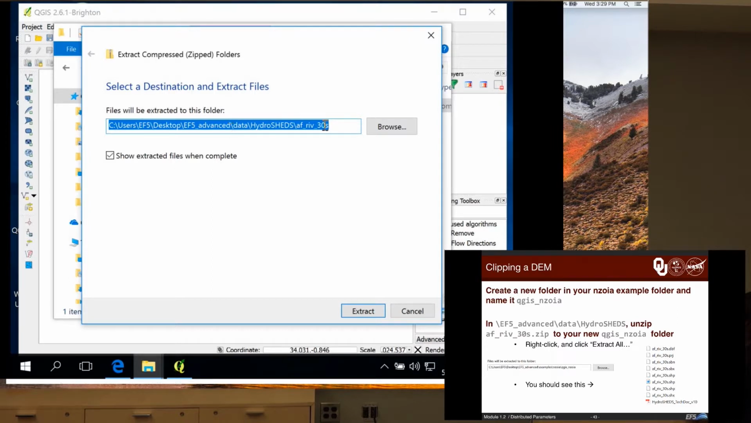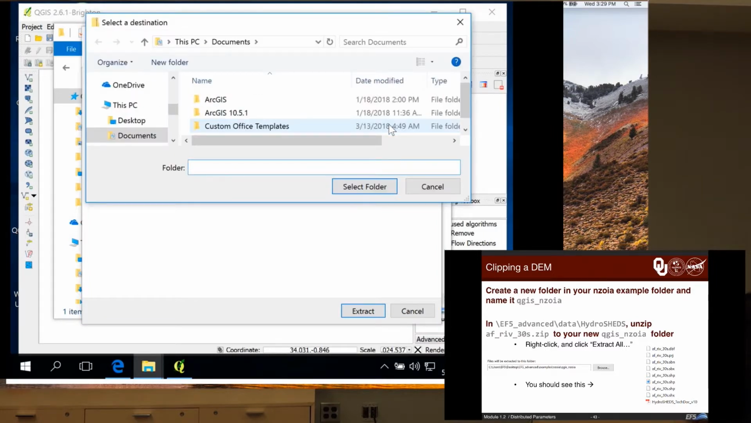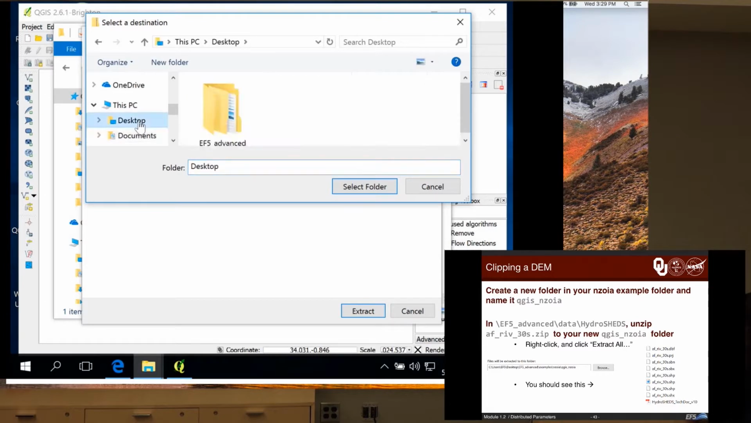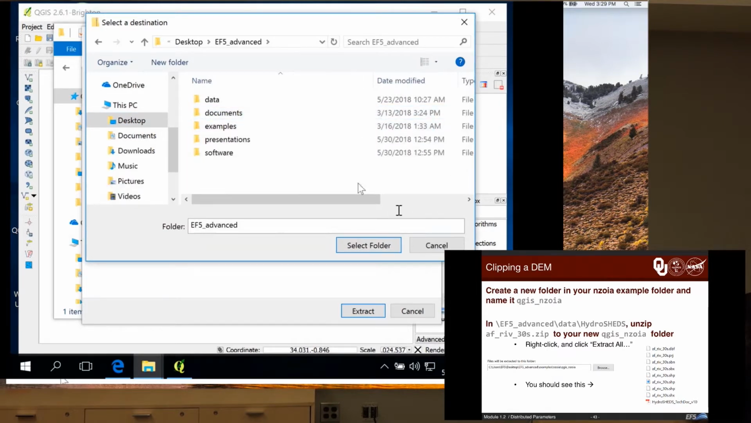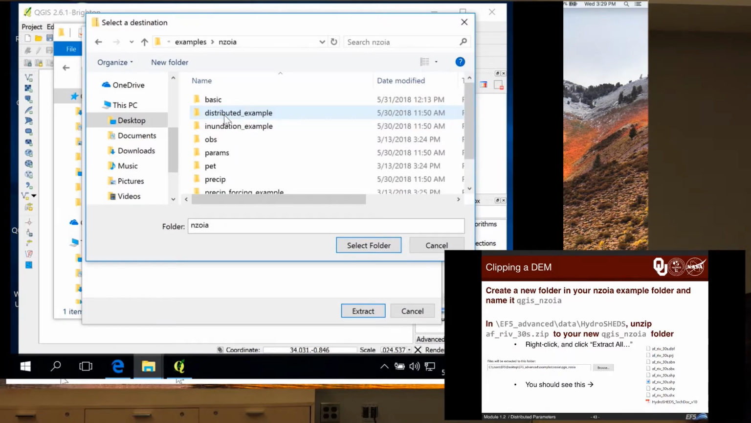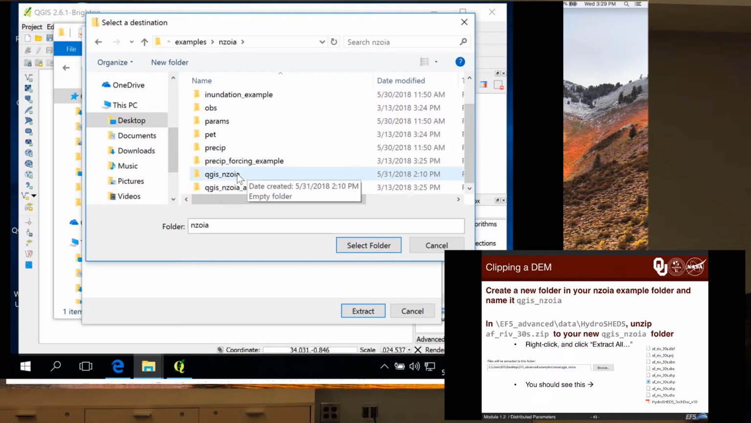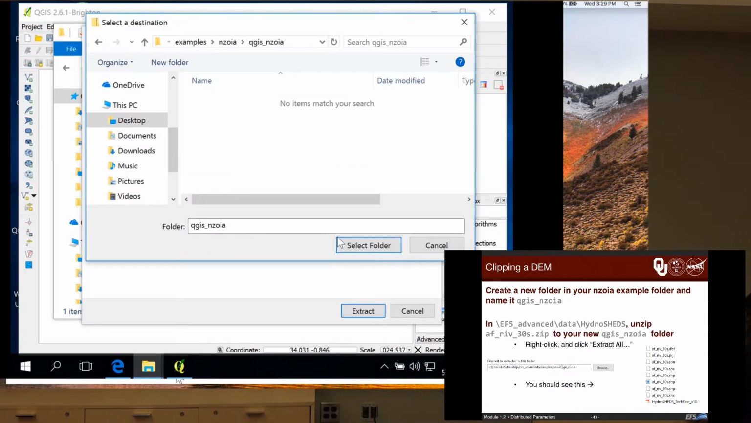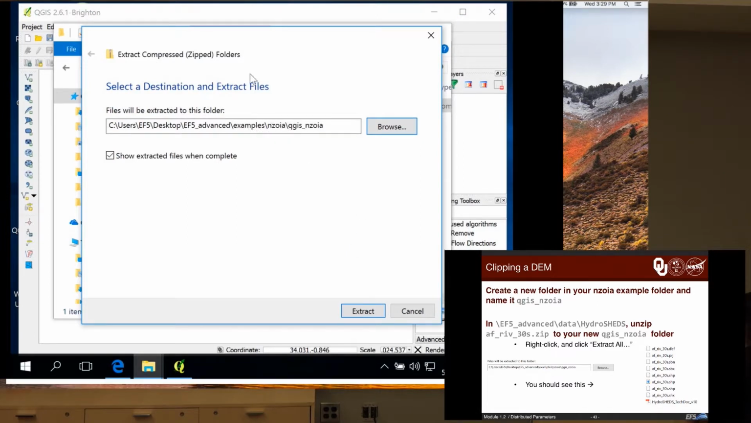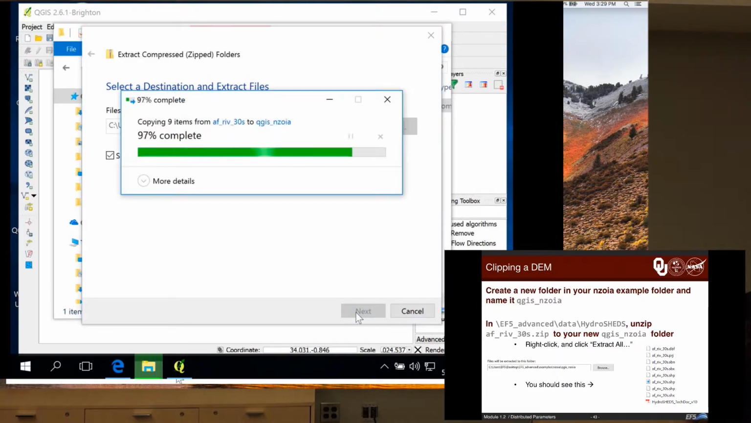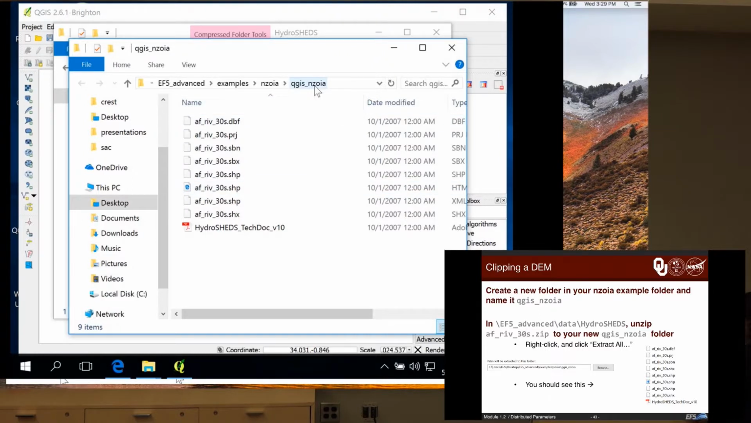And you might get this pop-up. We actually want to extract it into the folder we just created, the QGIS_Nizoya. How we can do that is if you press Browse, I'll go back to my desktop because that's where I put EF5 Advanced. You'll find your EF5 Advanced folder, navigate to Examples, Nizoya, and then you can use your QGIS_Nizoya folder. And so you'll say Select Folder. Your destination should look just like mine from the EF5 Advanced down. So you'll go ahead and click Extract. And then that folder will pop up, your QGIS_Nizoya, and you should see files that look just like this.